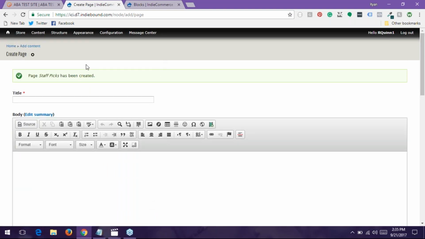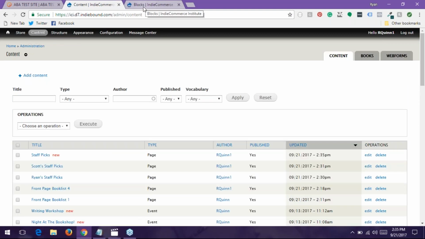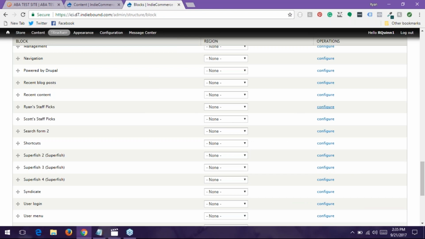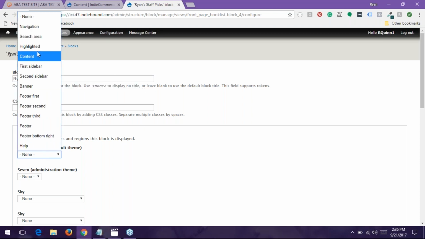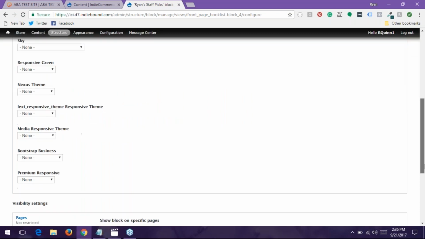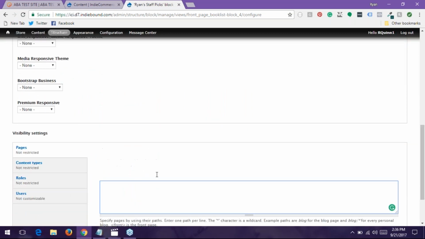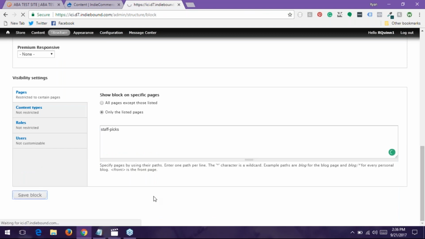So now I'm ready to place my blocks on the staff picks page. I'm going to go ahead and go back to my blocks. First, I'll configure Ryan's staff picks. So I'm clicking the configure option. I'll call this Ryan's favorites. I'm going to place it in the content region. I'm going to limit my visibility settings to be only the listed pages and staff picks. I'll save that block.